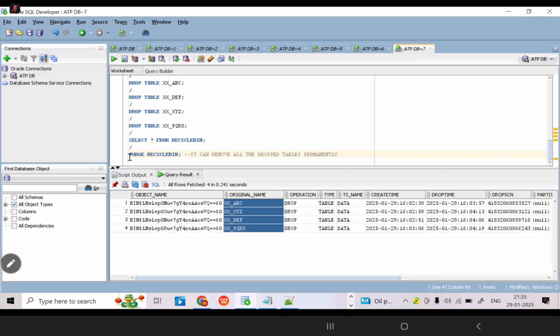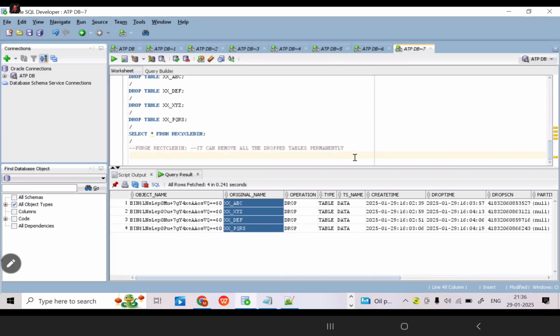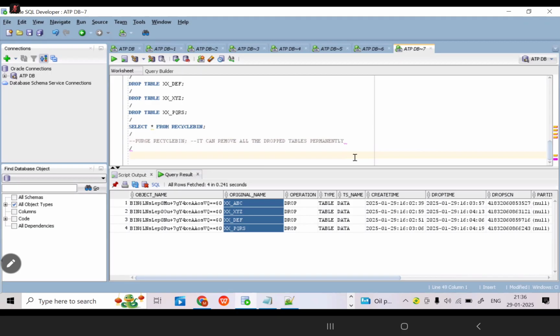Okay. I can comment this command for understanding purposes. I can write it here. What is my requirement? I want to remove a single dropped table from the recycle bin. What is my requirement? I want to delete the single dropped table from the recycle bin. How can we do it? Permanently.